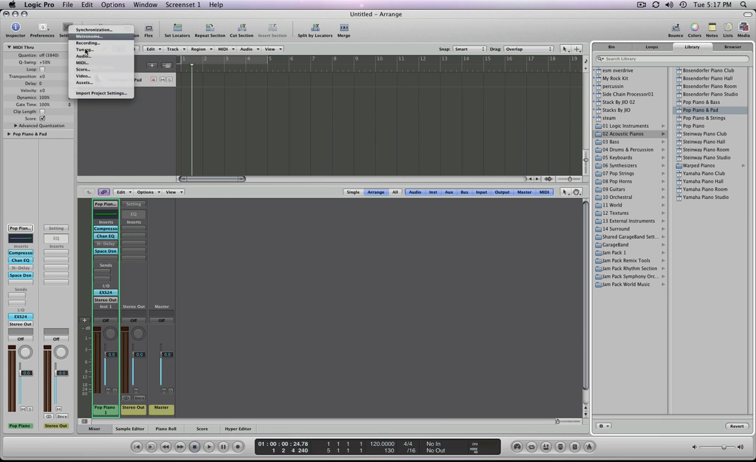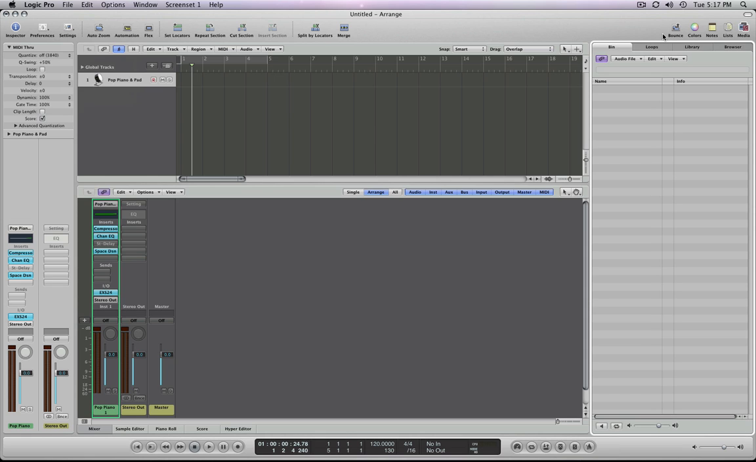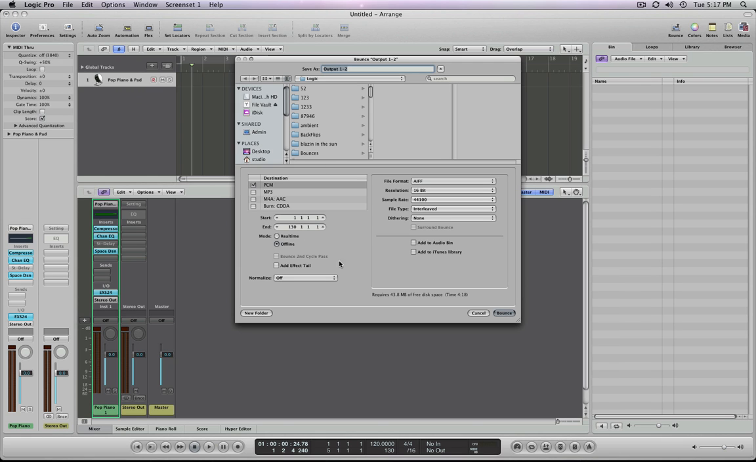Here in settings, everything was pretty much the same, except there's project import settings, and this allows you to import settings from another project. In bounce, I noticed that there were some new options. There was a bounce second cycle pass, end effect tail, and there was also the normalize has been changed, giving you two options: overload protection or on.